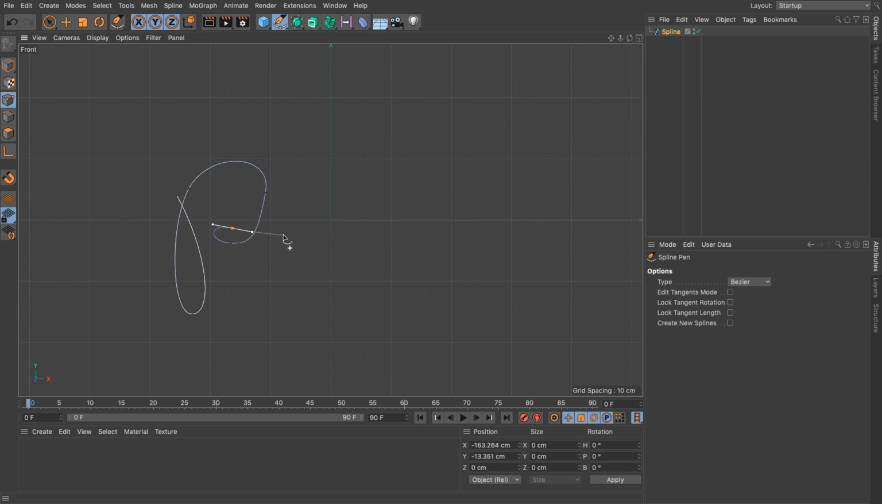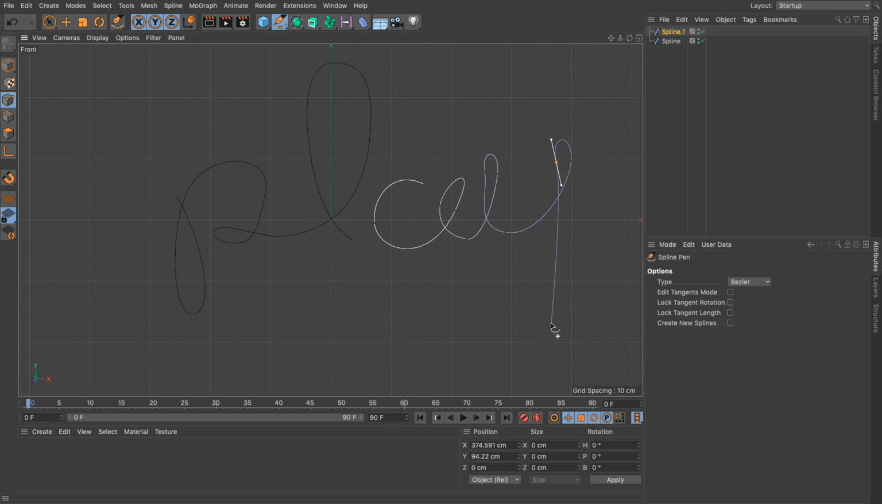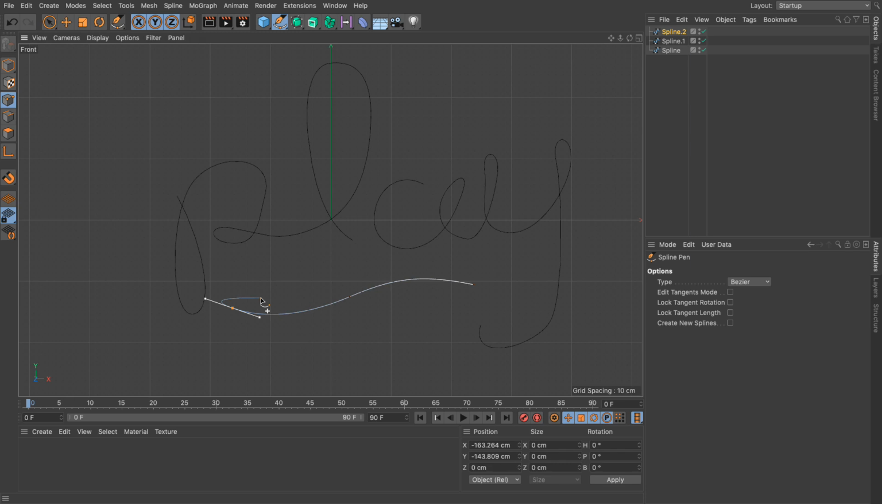I'm just clicking and dragging to draw the splines, and I'm going to accelerate this so we don't lose any time. When you're done drawing a specific segment, just press Escape on your keyboard a couple of times, and this will release the Bezier tool so you can continue doing more splines. So let's continue with the A. Press Escape a couple of times, and let's do the line. And escape a couple of times.